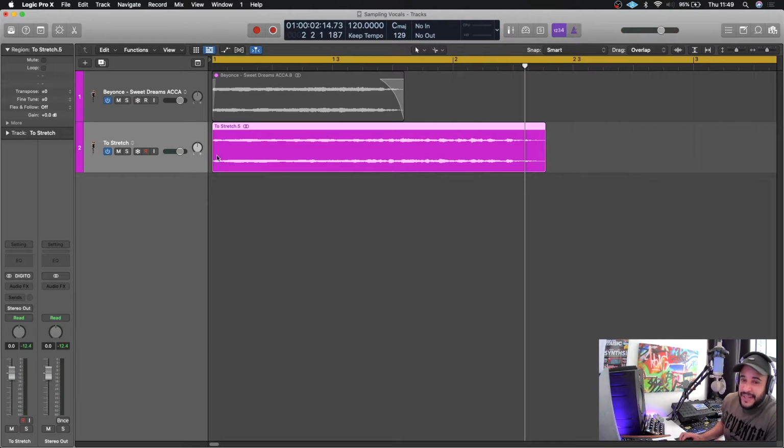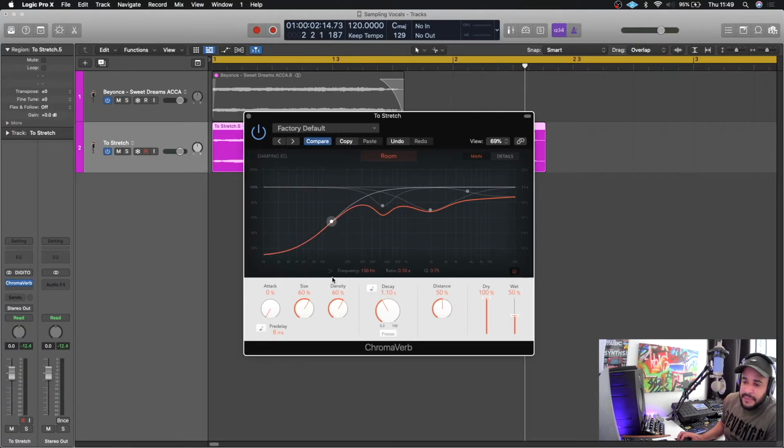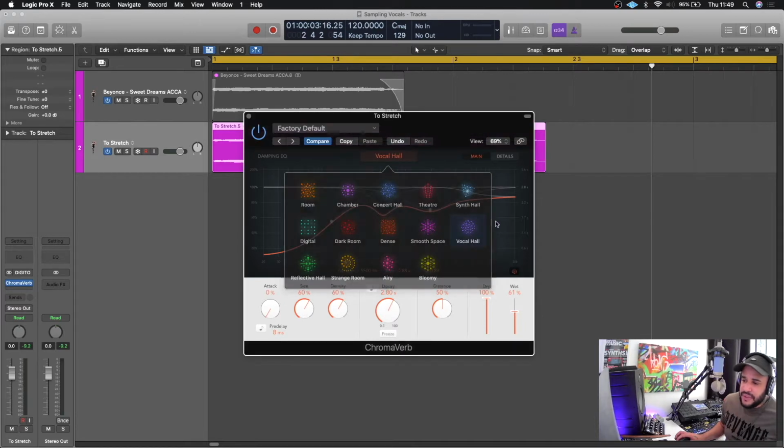We've stretched it. Now we're going to add some effects to this. So over here, I'm going to go to the reverb menu. I'm going to keep it all stock plugins for this, so I'm not going to use any third party. So we're going to go Chroma Verb. I'm going to take all the bass out, fairly wet, a couple of seconds long on the reverb. Maybe a little bit longer. Let's go for a vocal hall, a bit more depth to it.